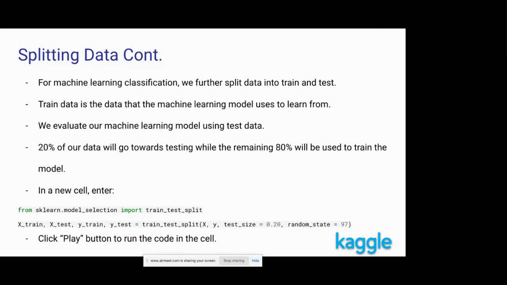So 20% of our data is going to go toward testing the model, while the remaining 80% will be used to train the model. So in a new cell, we're going to import train_test_split from scikit-learn.model_selection. We're going to split our X and Y data frames even further into X_train, X_test, Y_train, and Y_test. And so 20% of our data, as I previously mentioned, will go towards testing.